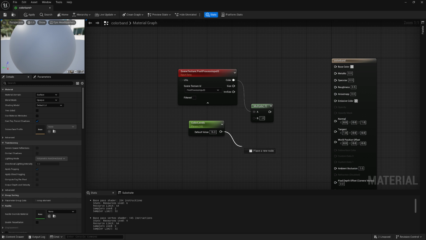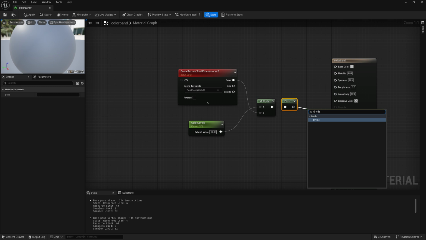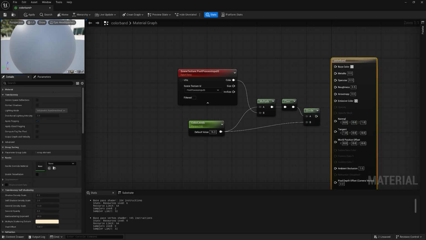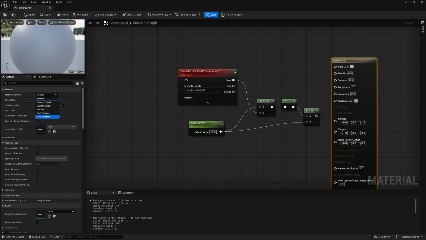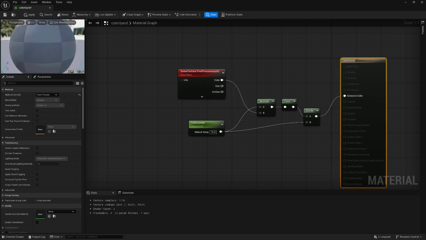And actually connect this one to the A and this one to the B, or I don't really think it matters actually. But then floor it. And divide it by the color levels again. And then we forgot to actually change this to a post-process material domain. And then connect it to the emissive color.